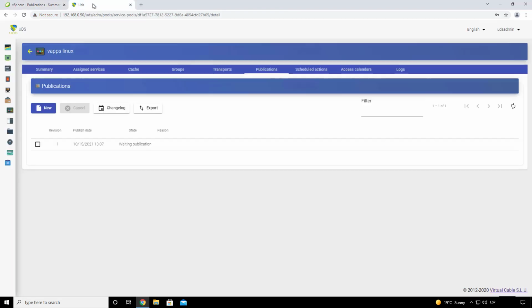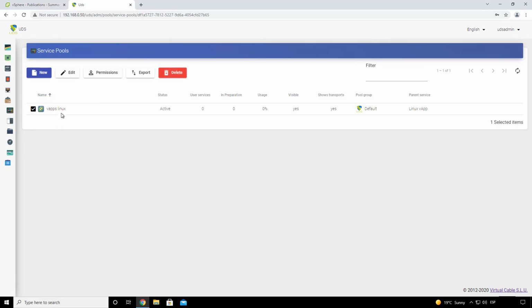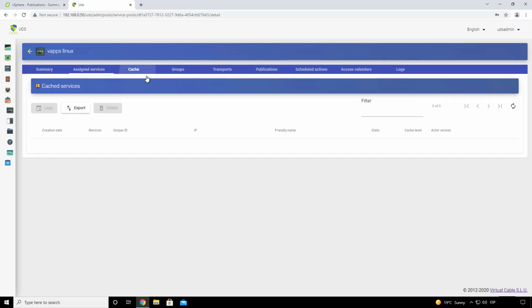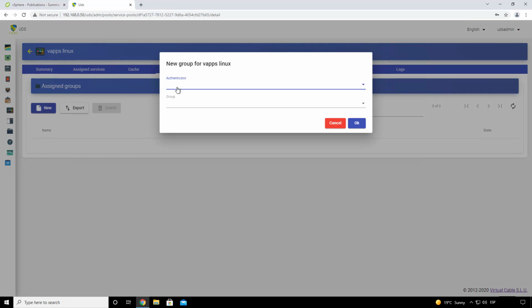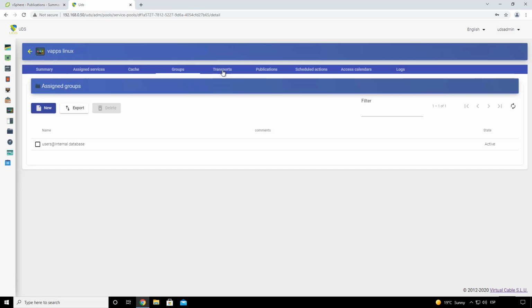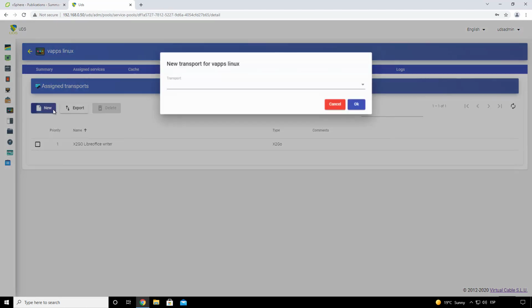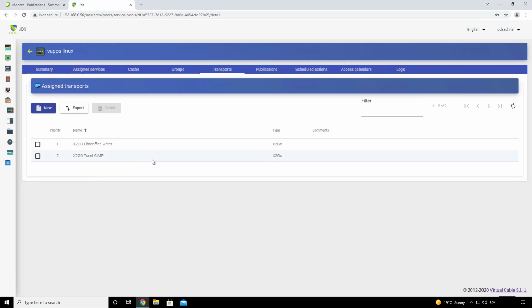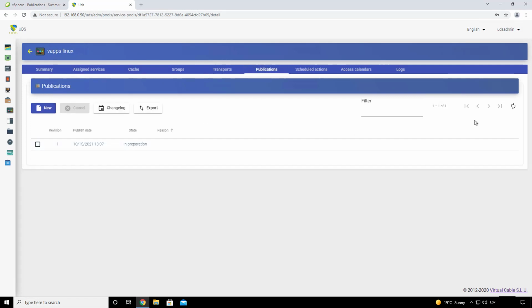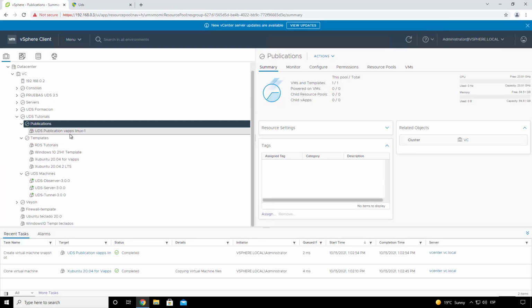So once this is created, let's get inside the service pool and tell them the groups, the users and the transports. First we will add the groups, the internal database we created before, users, and the transports that we want for the service. Let's add our writer and our GIMP, our tunneled GIMP. Great. The publication, let's just wait for the publication to be created. So as you can see right here, it has started. The machine will be created. Let's give it a second.